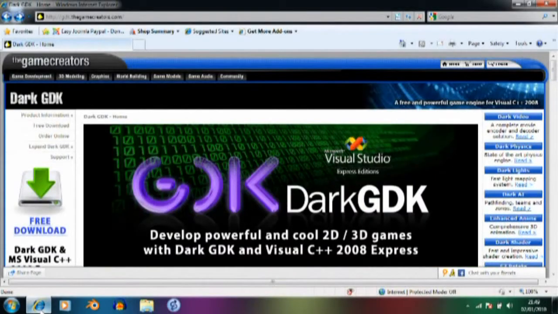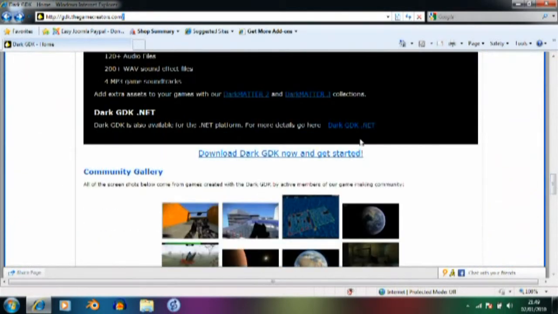So to start off with, we're going to go to our Internet Explorer link here, and we're going to type in the address. So that's gdk.thegamecreators.com. That will take you to the main download page. Then we scroll all the way down and click on download DarkGDK now and get started.